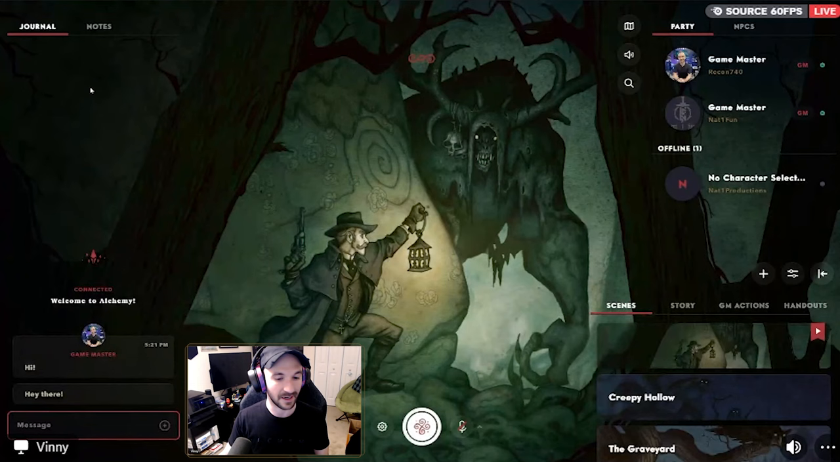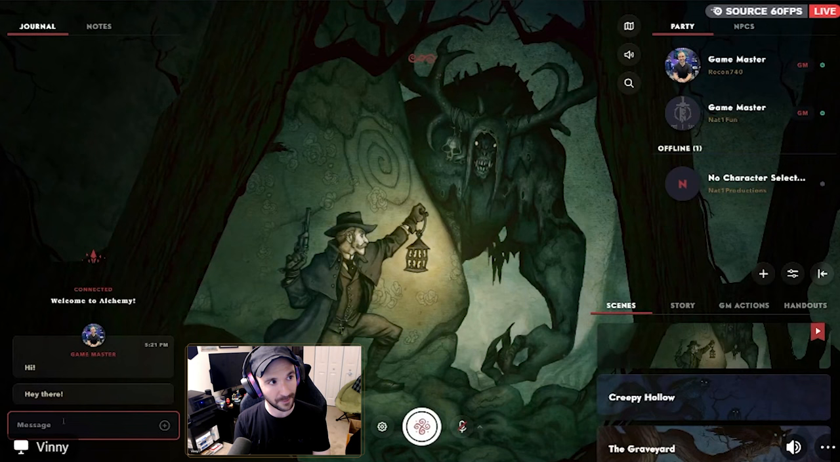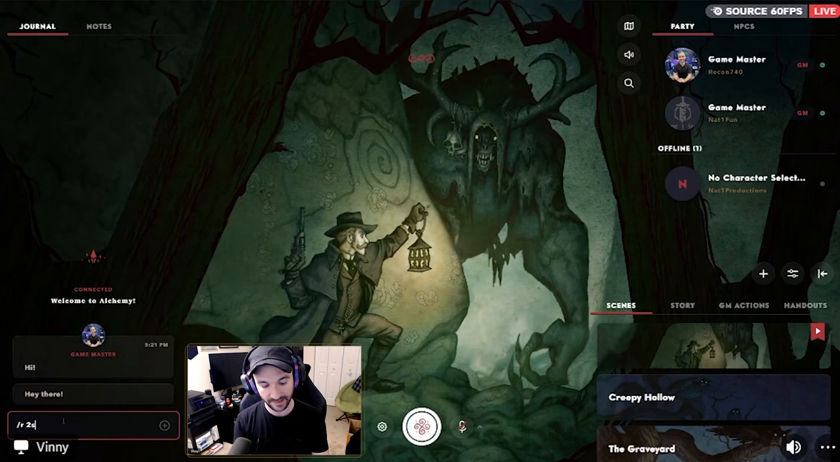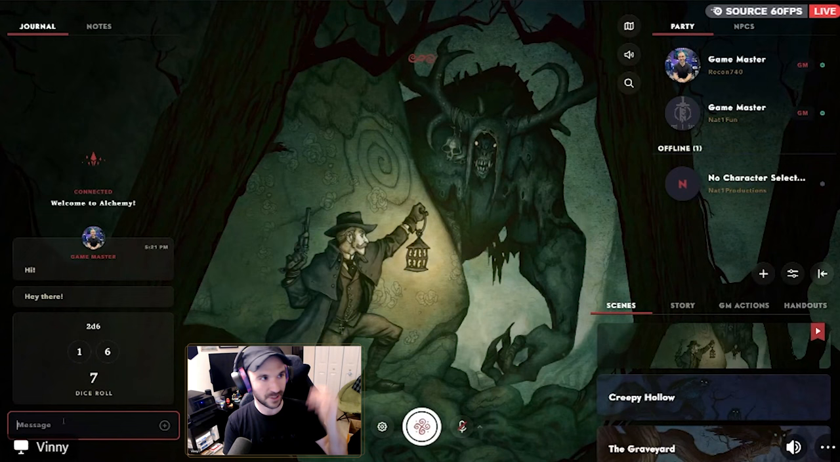You can also do other things like roll dice. Without getting too deep into the commands that are capable within the journal panel, I can type /roll or /r 2d6 if I wanted to do something like that. And it'll actually roll those dice directly in the journal, showing you the results of the individual die, as well as the total for the roll as well.